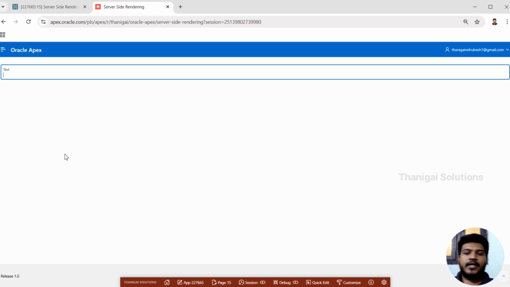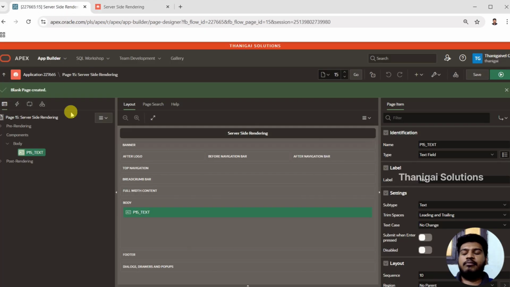But in my scenario I should not enter the values. I should restrict the user from entering the value based on some conditions. For example, if the person logged in is an admin, they should be able to enter the values. If the person logged in is an end user, then they should not be able to enter the value. They should be able to only read the values of the page item. These concepts will be very useful in scenarios like this.